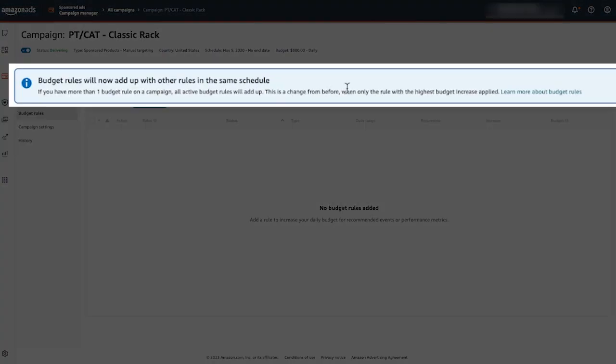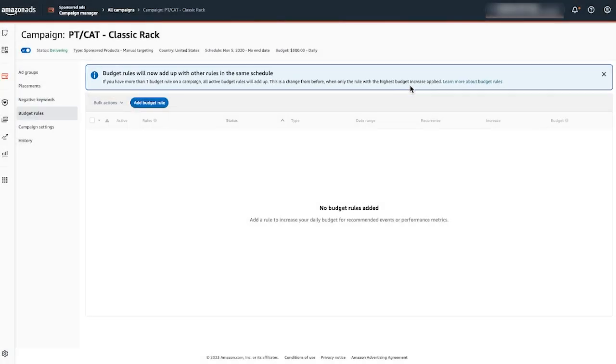Now, this is a new setting from Amazon where you can actually layer up your budget rules. Before, basically only one budget rule at a time would be looked at, and only the rule with the highest budget increase applied. So maybe you might see some ways or usages for actually adding multiple budget rules. In this example, I'm just going to go ahead and add one as an example.